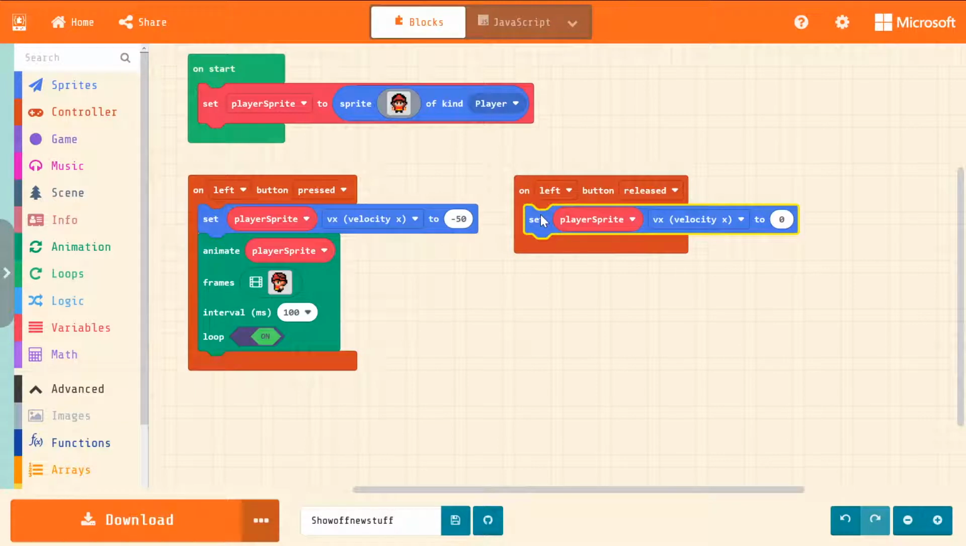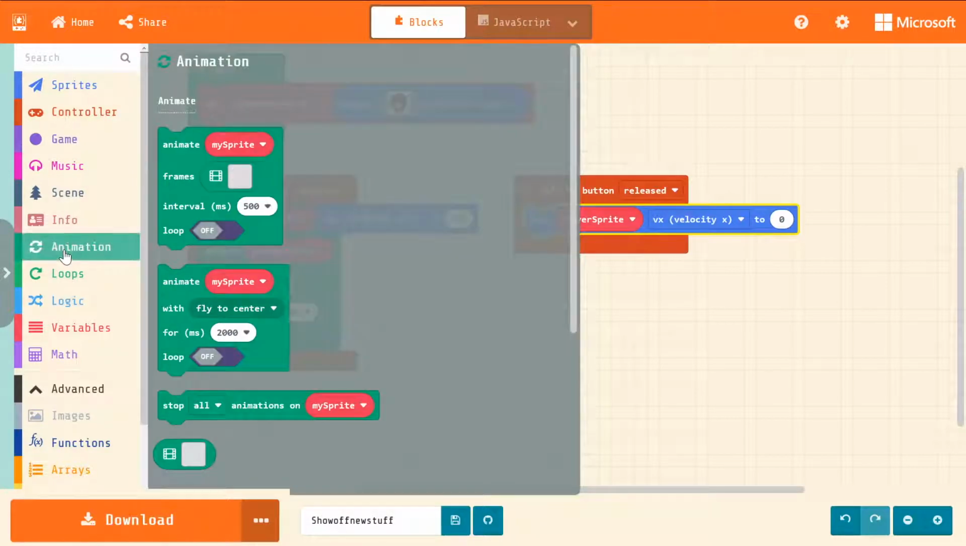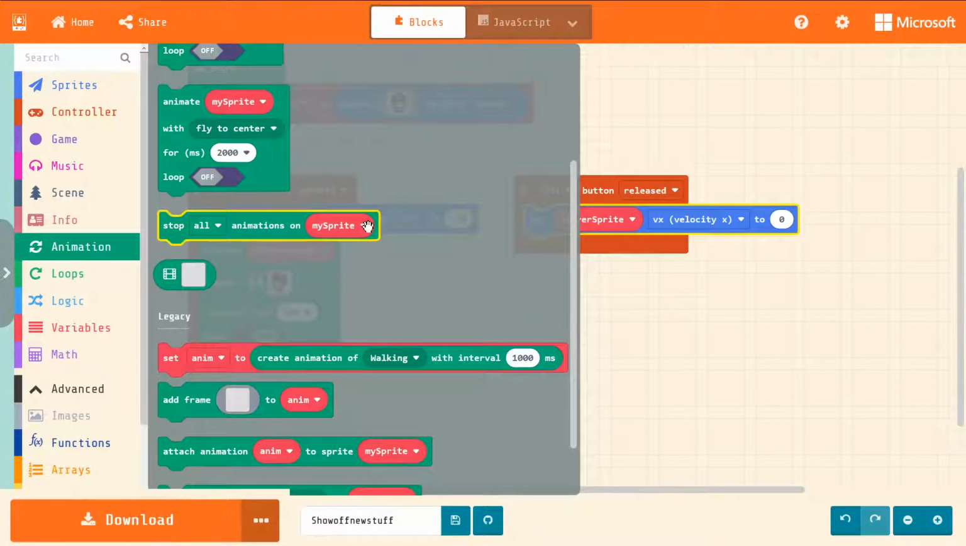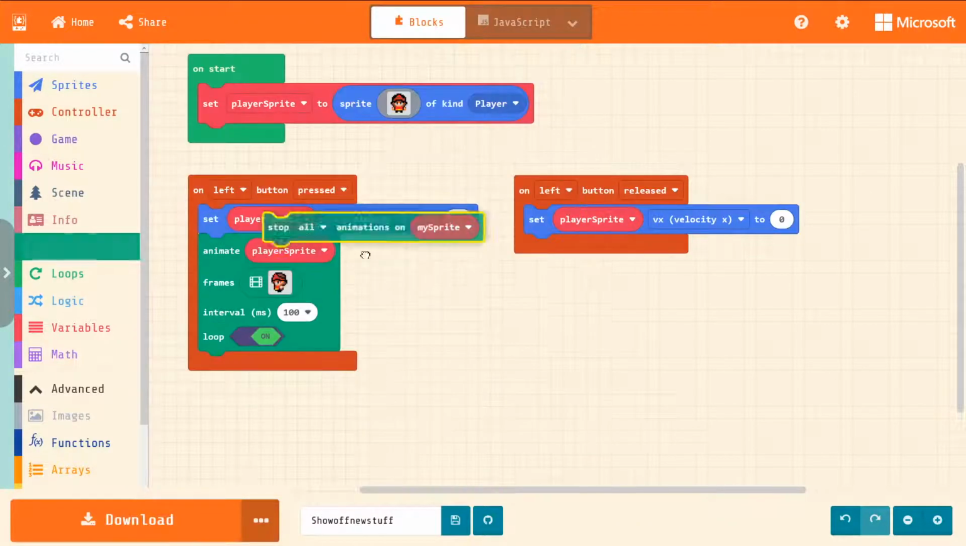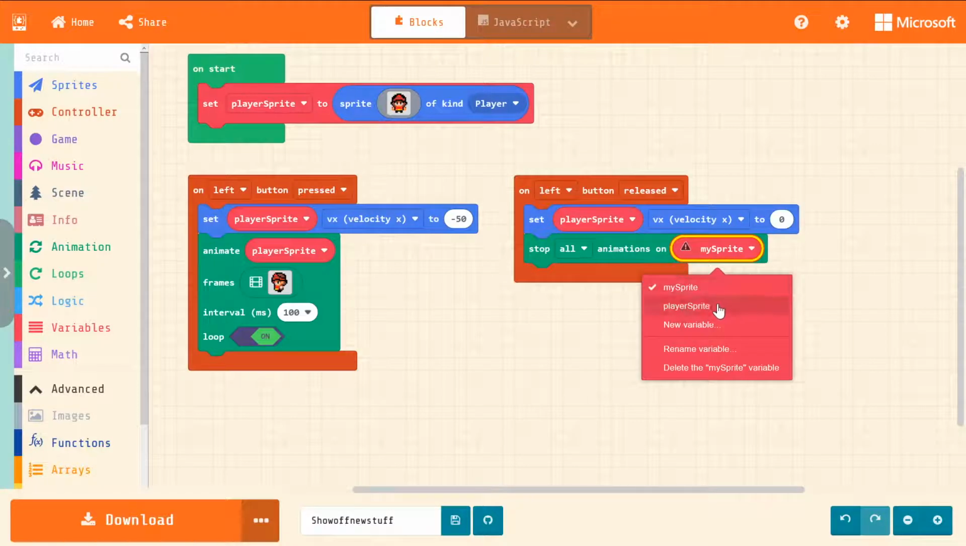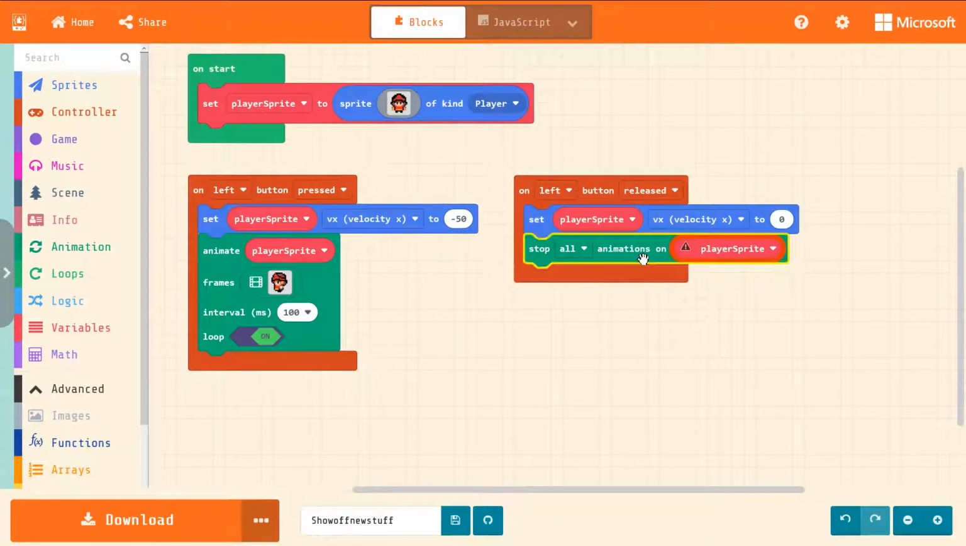And there's one other thing we need to do. We need to stop the animation. Because otherwise, your little fellow is going to be running along in place. And it's going to look a bit silly. And one way we can do that is we can go to animation. And if we scroll down, we can actually stop all animations on my sprite. Okay, and then my sprite doesn't exist. We want player sprite.